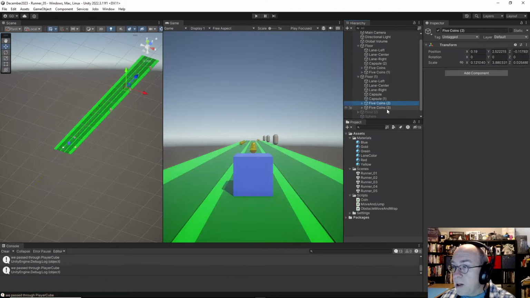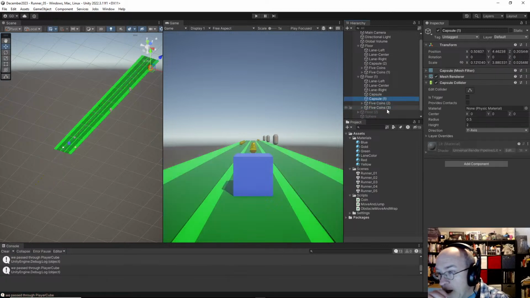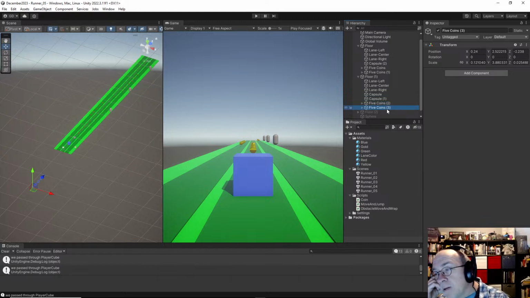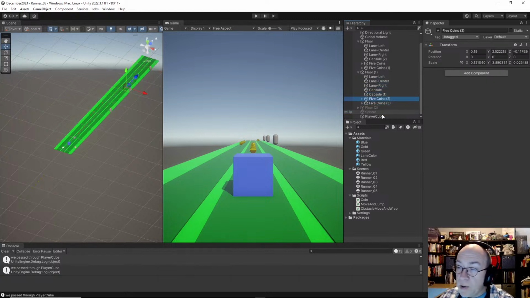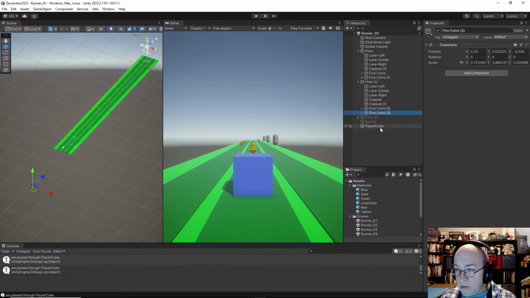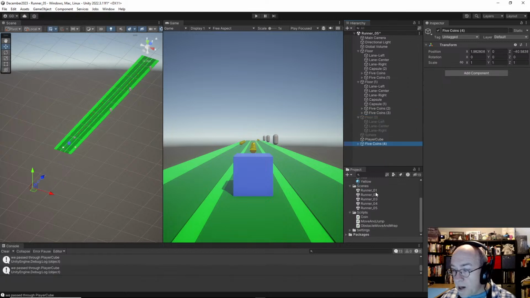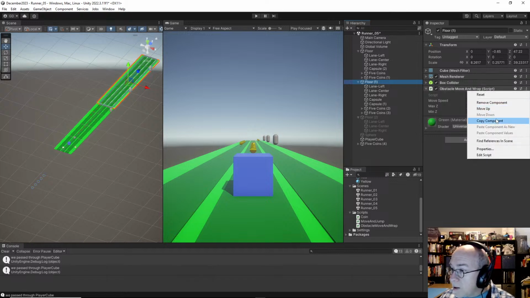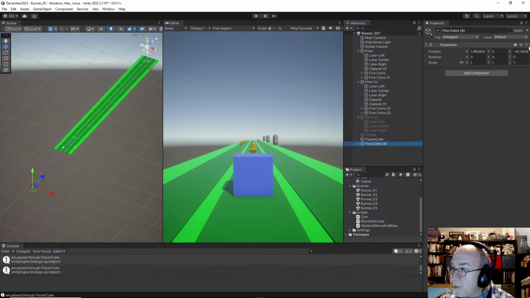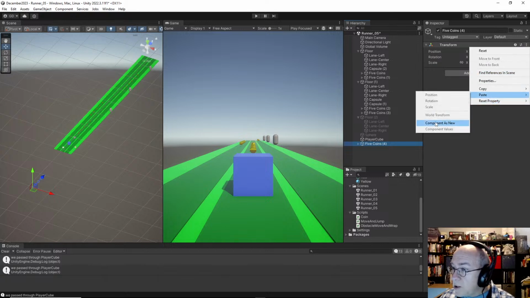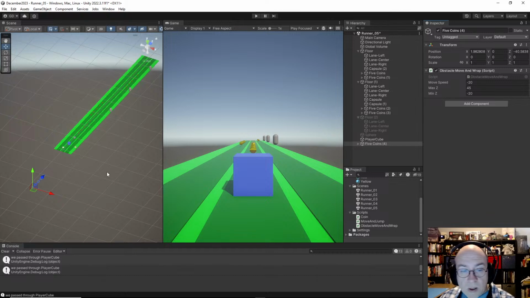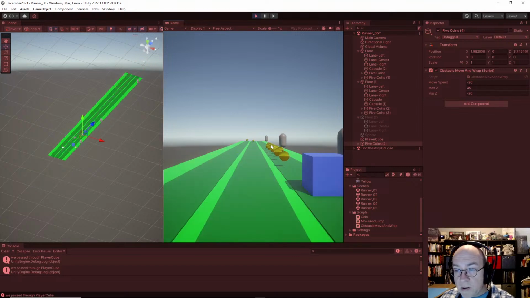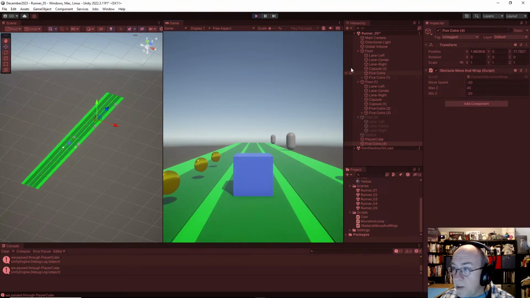Or I could also, if I wanted to, set a move and wrap script on the coins. Let's do that. Let's take another set of coins there, move it out here, and we're going to add, I'm going to take the code here, copy the component, obstacle move and wrap. I'm going to paste component as new, and now it will also move and wrap with the same speed as the others, which puts it right in the middle of stuff.